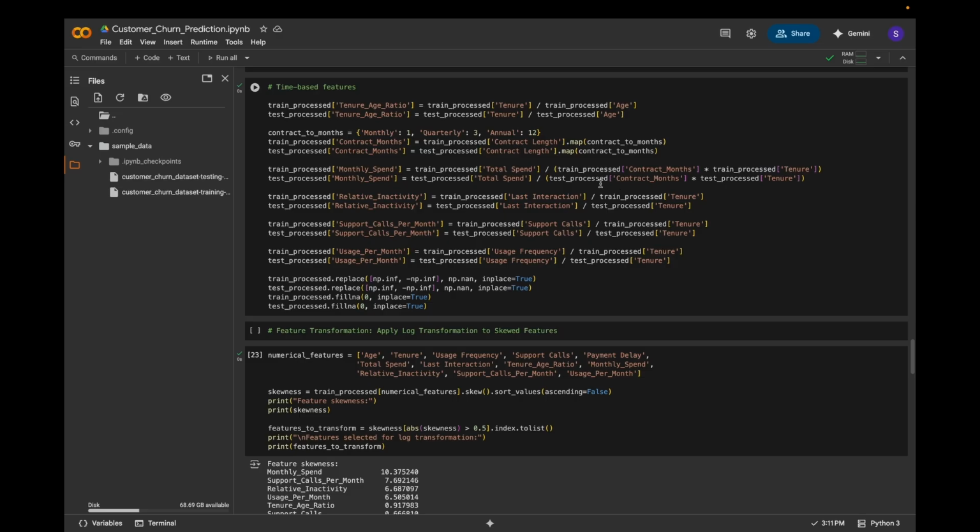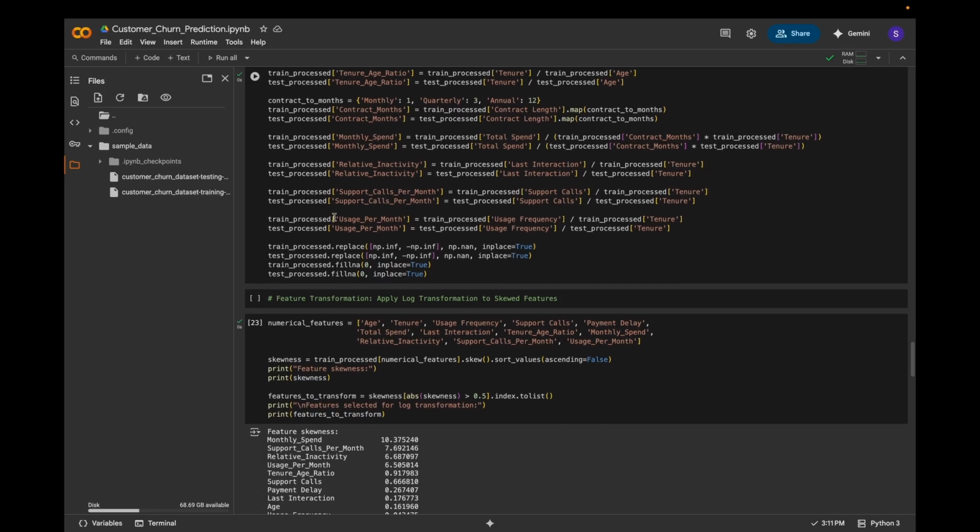Basically, this gives us the monthly spend calculation for both the train process and test process. Then we move on to relative inactivity, which is equal to train preprocessed last interaction divided by train preprocessed tenure. Basically, this gives us the relative inactivity, the last interaction relative to tenure, for both the train preprocess and the test preprocess. Then we move on to supports per month, which is equal to support calls divided by tenure. Basically, this gives us supports per call for the train preprocess and the test preprocess.